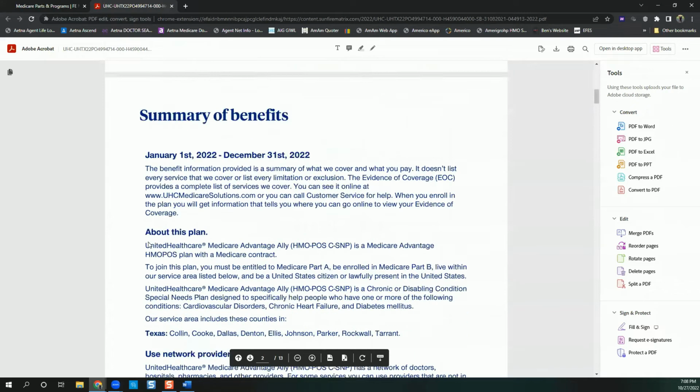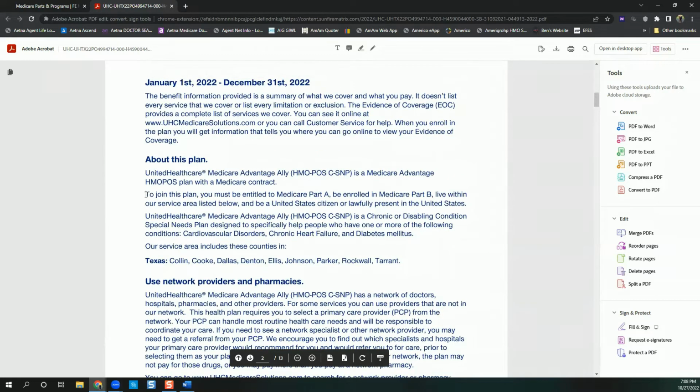I just pulled it off Sunfire. It says about this plan: to join this plan, you must be entitled to Part A and Part B, or Part A and be enrolled in Part B and live within the plan service area. That's it. So that's all that it is. Here it is next. A CSNP is a chronic or disabling condition special needs plan designed specifically to help people who have one or more of the following conditions: cardiovascular, heart, and diabetes. And I know we covered that on last call as well.